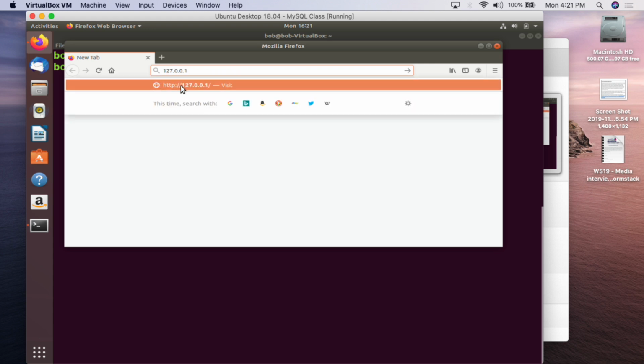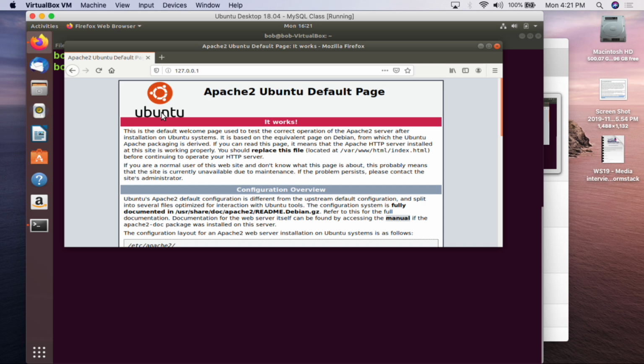127.0.0.1. So what this is called is the loopback address. So this is the IP address of your computer. Whether you're on a Windows computer, a Linux computer, or a Mac computer, the loopback address basically loops you back into your own computer. So with a web browser, what this will do is loop you back into the web server that should be running on your particular computer. So we're going to hit enter, and there we go.